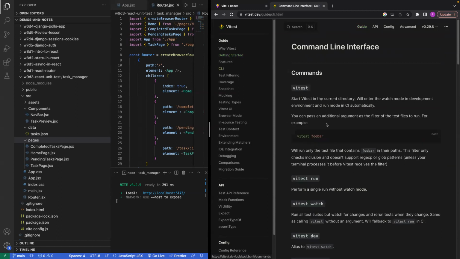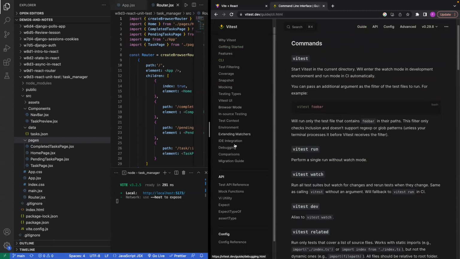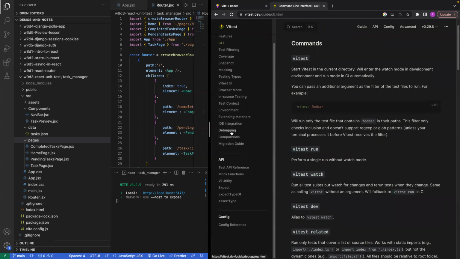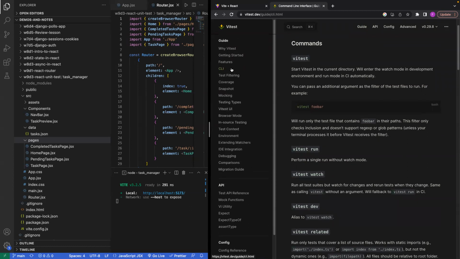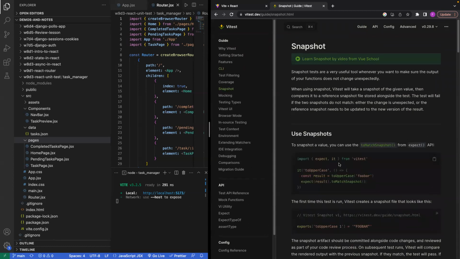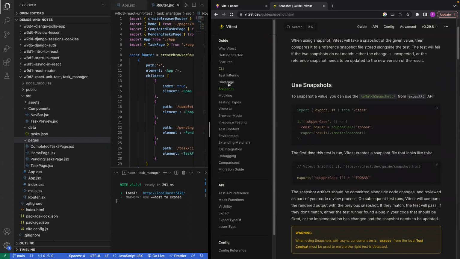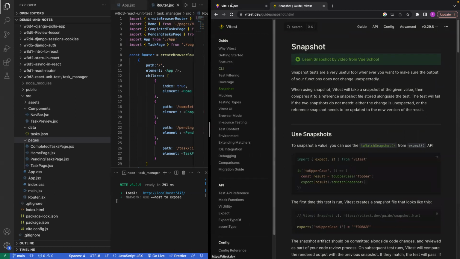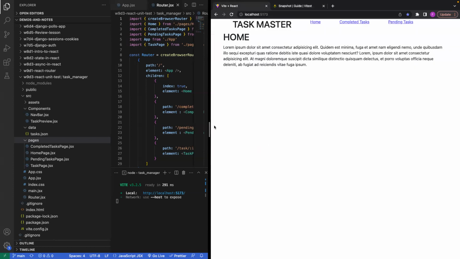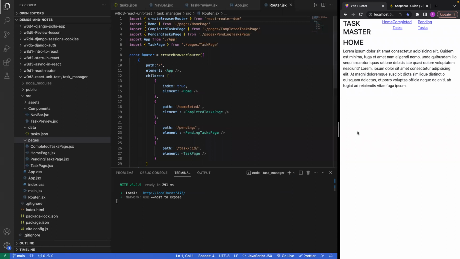There's a couple of things here. We have the CLI stuff that we could run, and they actually have very good documentation. They go into snapshots, how to make snapshots, and all that good stuff. And they even have this thing called mocking capabilities, which is going to be super useful for us, especially now that we're using something like Create Browser Router.